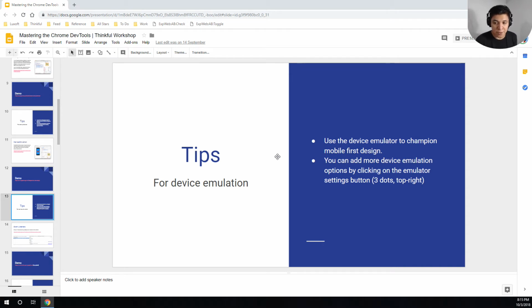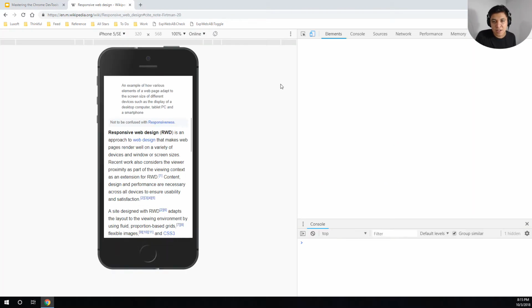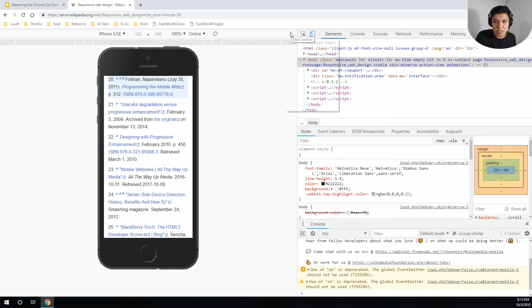Use the device emulator to champion mobile first design. And also, don't forget you can add more device emulator options by clicking on the emulator settings button, the three dots on the top right. To show you that, let me just quickly open them again. So just by clicking on these three dots, I can go to options. Where are these? Device type. Wait, no, that didn't work. Maybe it's here. Oh, it's here.